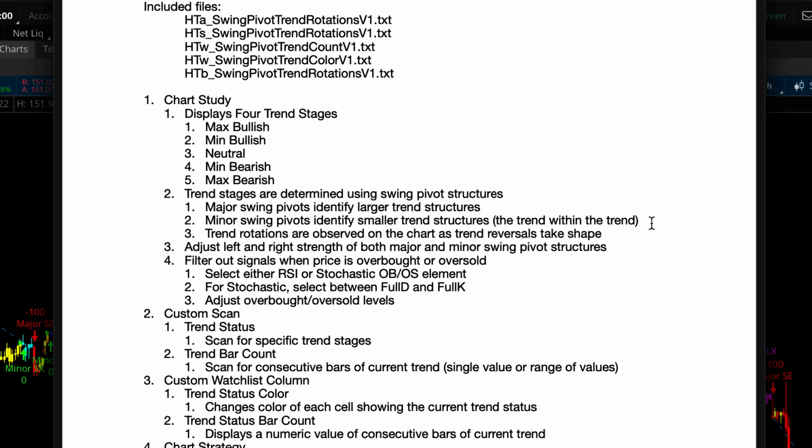Since markets are fractal in nature, you've got this series of trends within trends within trends. Another way of viewing this might be looking at it as macro swing pivots versus micro swing pivots, or longer term trend versus shorter term trend. Just some synonyms to keep in mind in case you're not understanding the terminology of major swing pivot and minor swing pivot. And trend rotations are observed on the chart as trend reversals take shape.